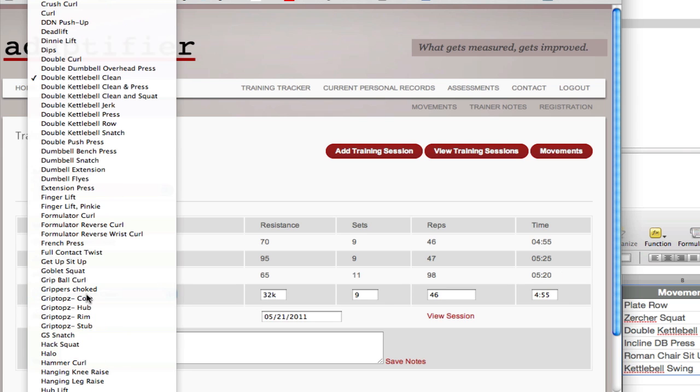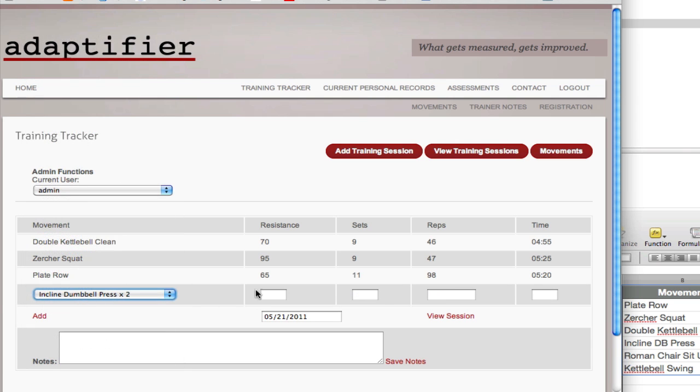On the incline press, this is a good example. Anytime you're using two dumbbells, two kettlebells, I personally like to use the total weight rather than the individual weight, because that's how much weight I'm actually moving. Doesn't matter as long as you do it consistently. So in this case, it's two 30-pound dumbbells, but we're going to call it 60 total. Enter in all those specs.